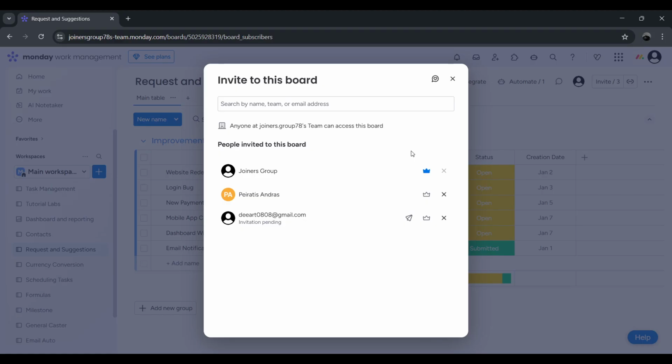If you ever need to remove someone from the board, simply locate their name in this list and click the X icon next to it. Keep in mind that if you're trying to remove a board owner, you'll first need to assign another user as an owner before you can complete the removal.